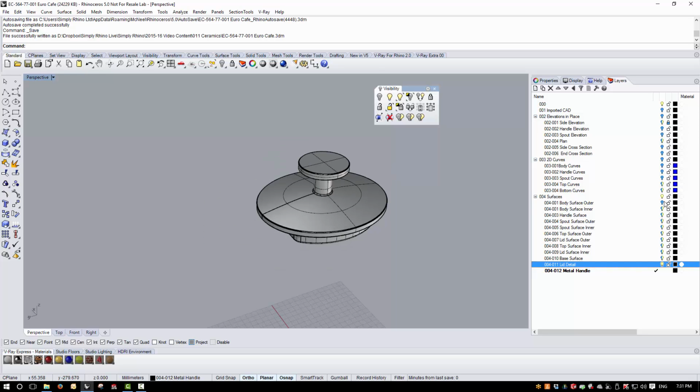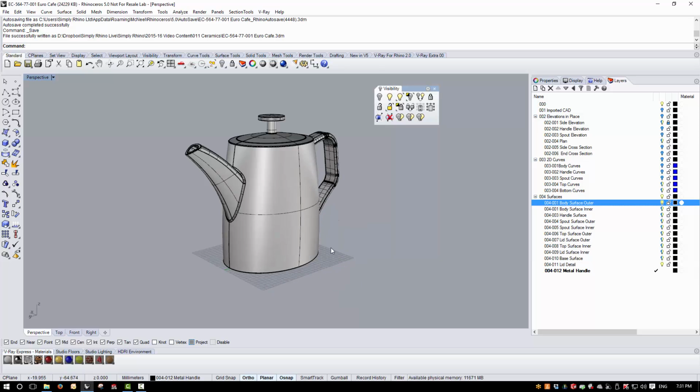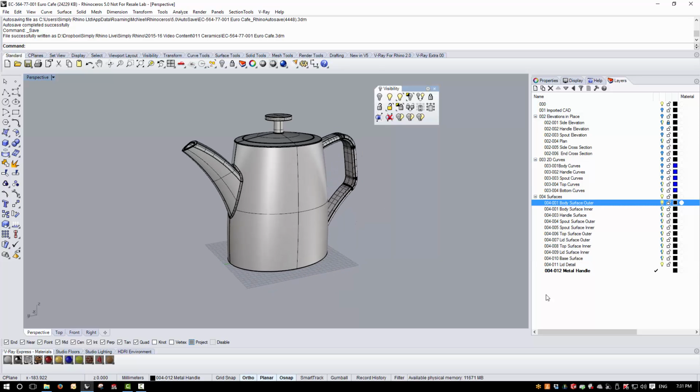Okay, so next up we can turn on the surfaces, and let's just do a quick visualization of this to finish off. Just create a new set of layers here, call this V-Ray, and create a new sub-layer, call this Studio, make it active.